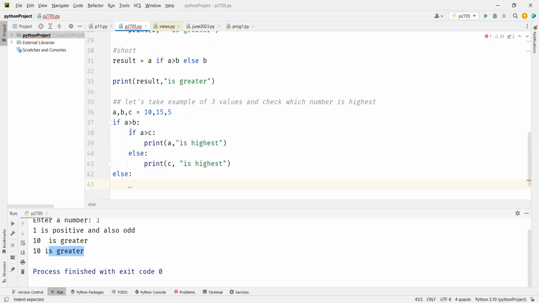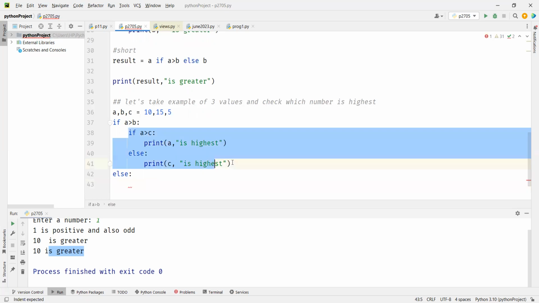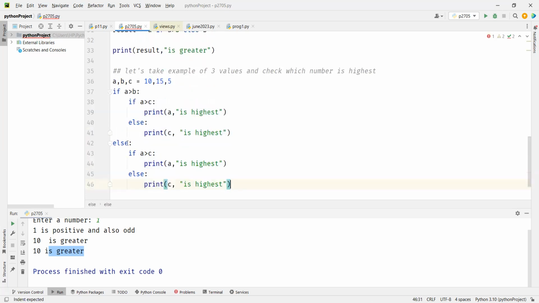So here we know that B is greater. So what I'll do, I'll copy and paste here because I don't want to type again and again. So here we know that B is greater than A. So now I'm going to check for B. Is B greater than C also? If answer is yes, then you say B. Otherwise, you say C is highest.